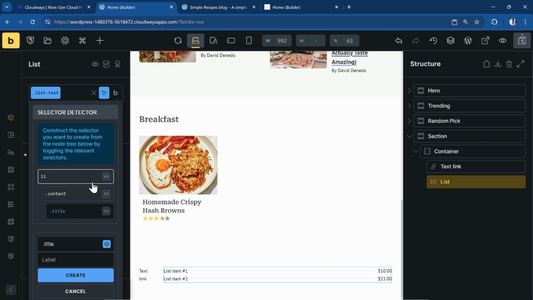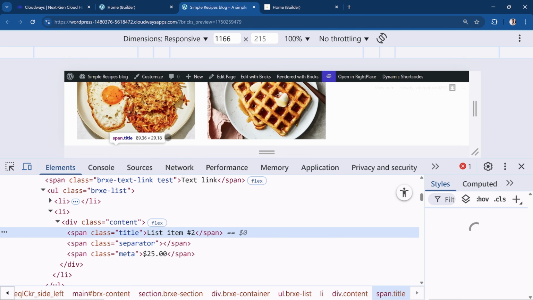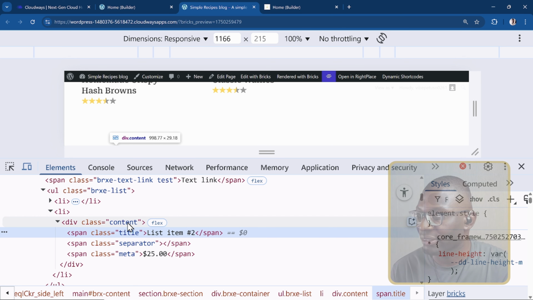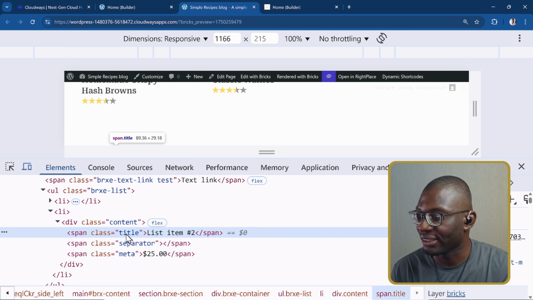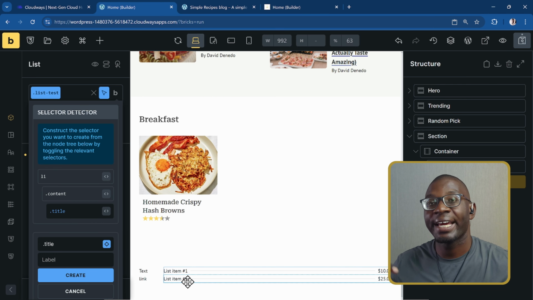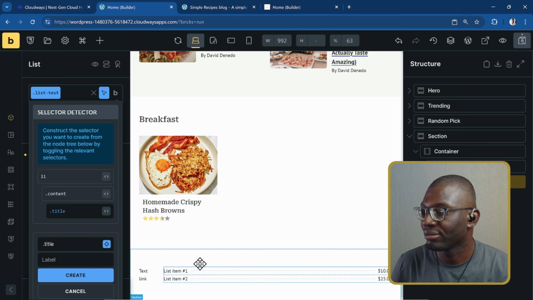It is an li. In the li, it has a content, and in the content, it has a title. Let's look at it on the front end and see if it is correct. So if I inspect, you can see we have an li, which has a .content. Within that, it has a title. So I chose the title. It gives me everything in the cascade, so everything that is in the cascade, I can go ahead and style.